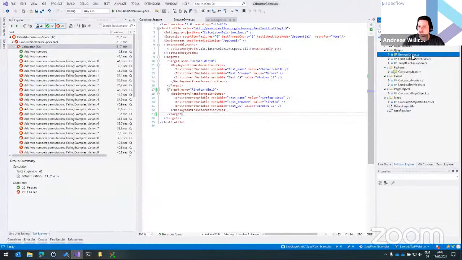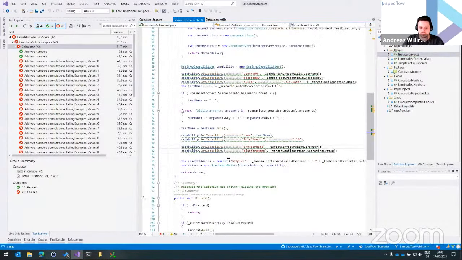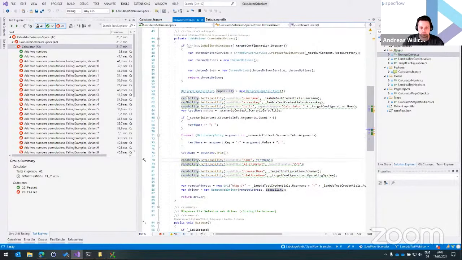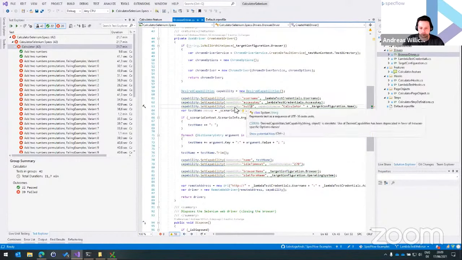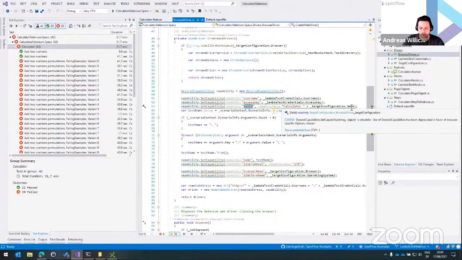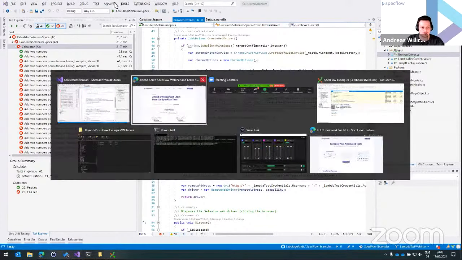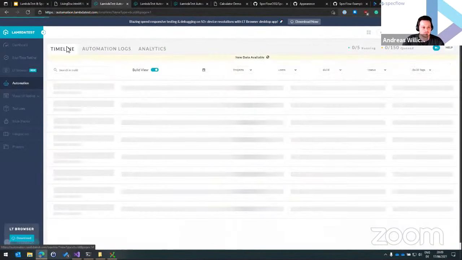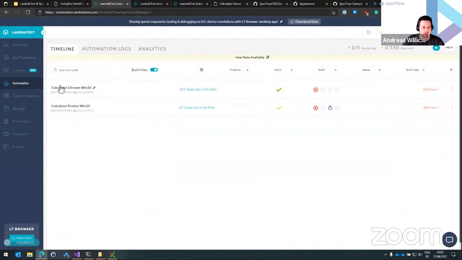I didn't need to do much here. I simply set the capabilities for the remote web driver. Especially we have here the build capability, where I put the name. So from that comes this here, calculator Chrome Win10 and calculator Firefox Win10.